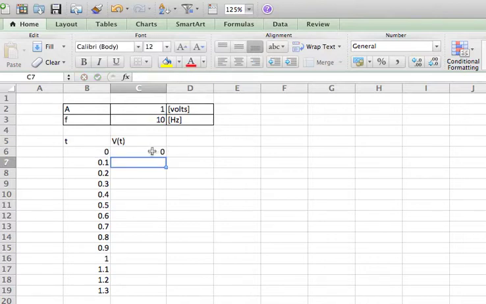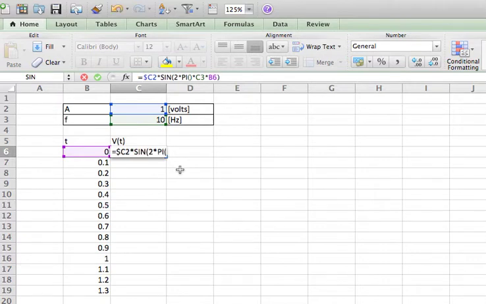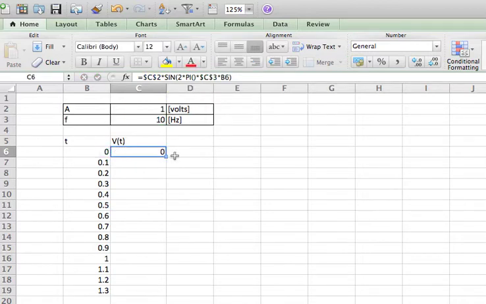Now before I copy this formula down, I'm going to make sure that cells C2 and C3 are absolute references. So I'm going to add dollar signs to the C and the 2 and to the C and the 3. And then click the green check. Okay, now I've got a formula that has 2 pi f t, that points over to cell B6 for the time, and this points to cells C2 and C3 for the amplitude and the frequency.